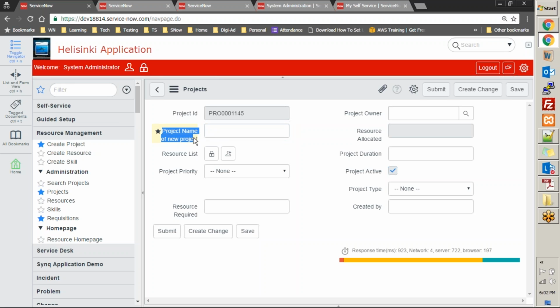And then I see this flash color as well, right? Which draws my attention as a user and tells me that there is something I need to do on this project name field, right?